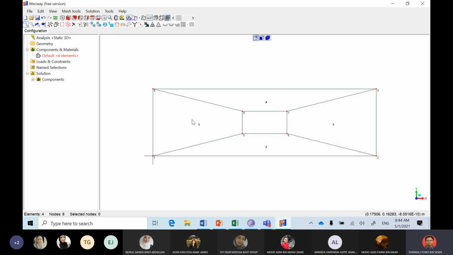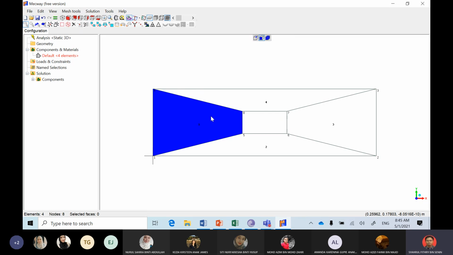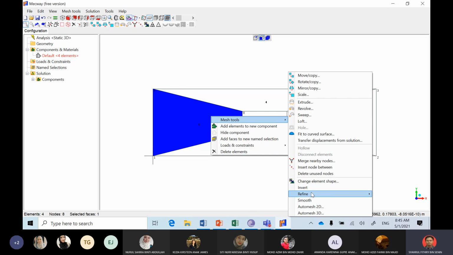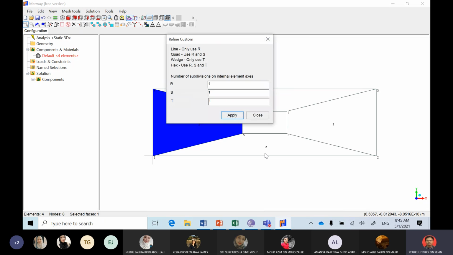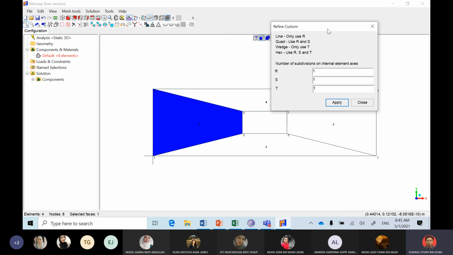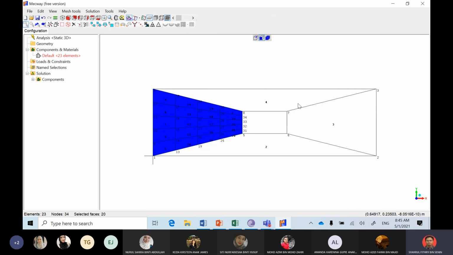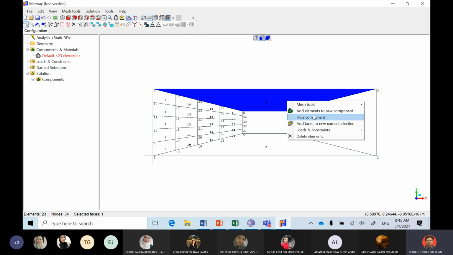Okay. Again, what you should do, you have to select this. Select one of the faces. Right click your mouse and mesh tools, refine, custom. Okay. I have to establish what my division is in the row, let's say to be 4, and for my horizontal, let's say to be 5. Click apply, okay. So repeat the same thing.